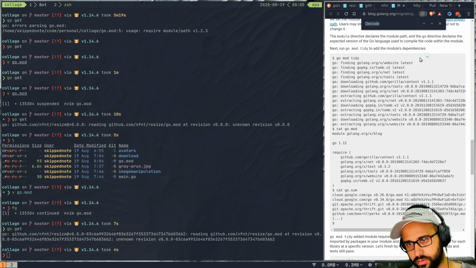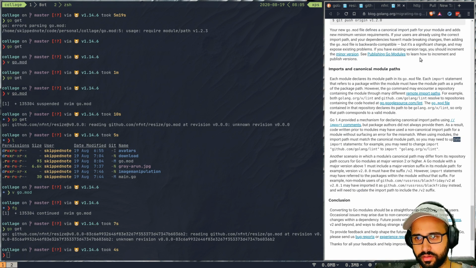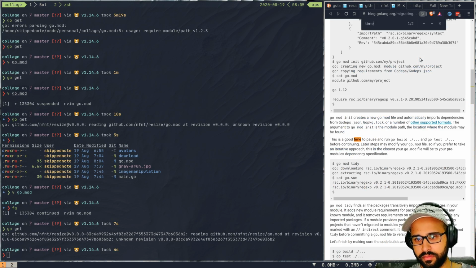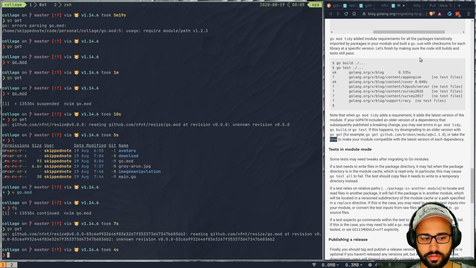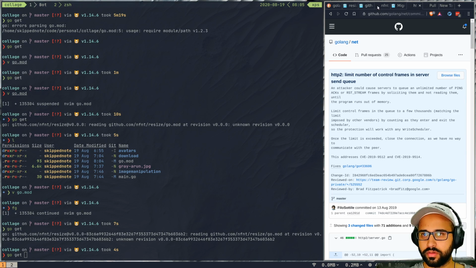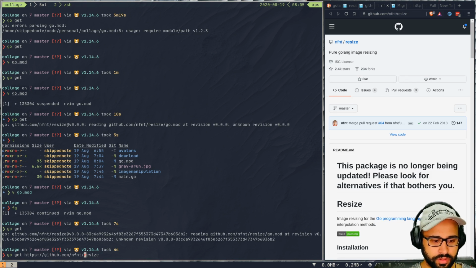Let's see, do they mention timestamp or date somewhere? Up to date, and that's it. Timestamp, no. Can I do go get this package? Does that add to it? Will this add to our go.mod? That would be nice.